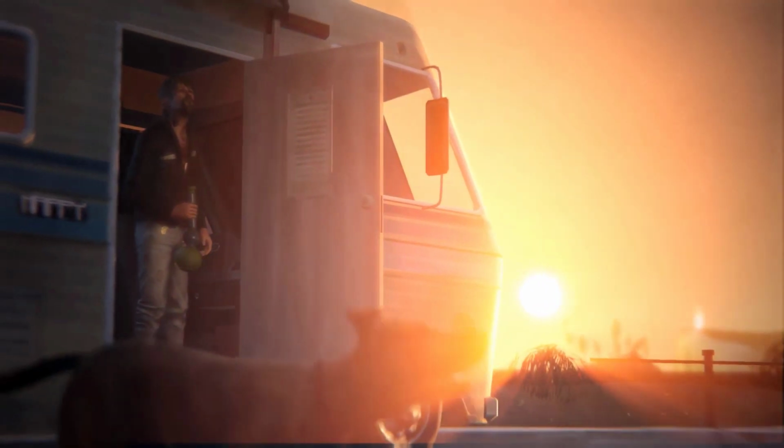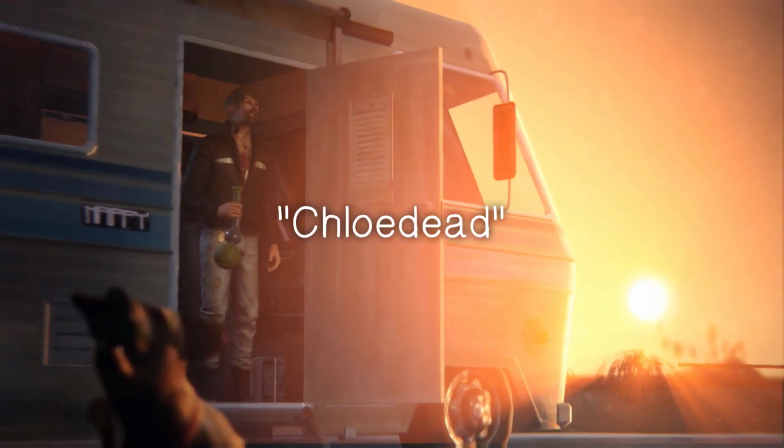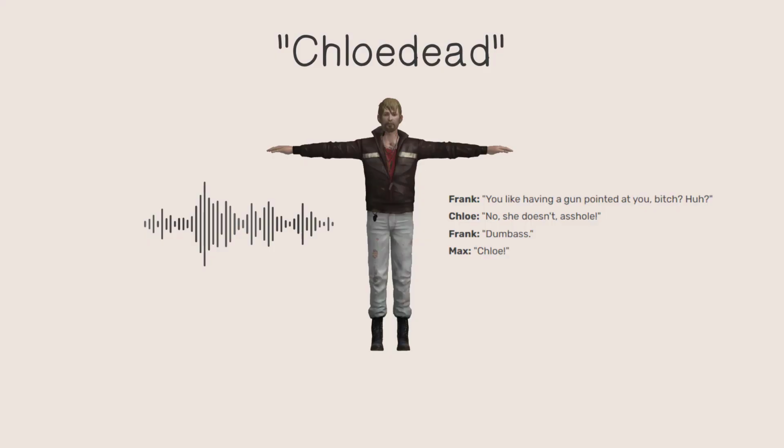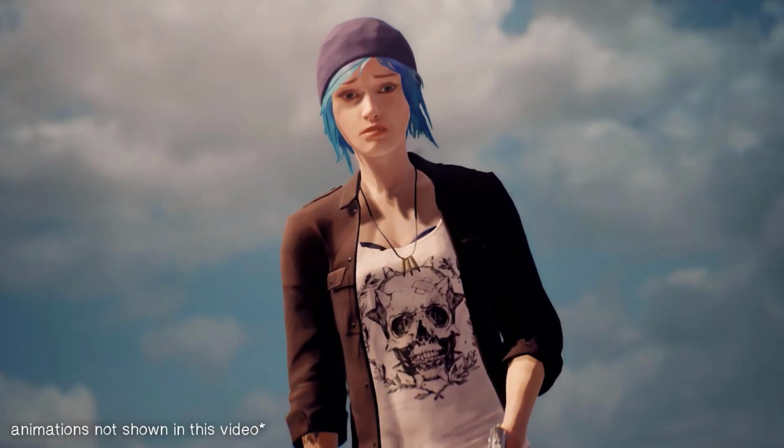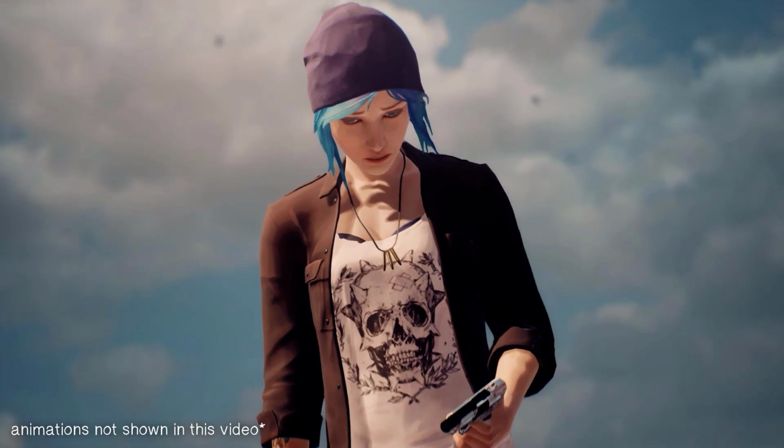"You like having a gun pointed at you, bitch? Huh? No, she doesn't, asshole! Dumbass." Chloe!